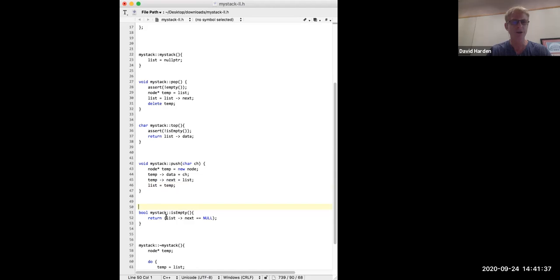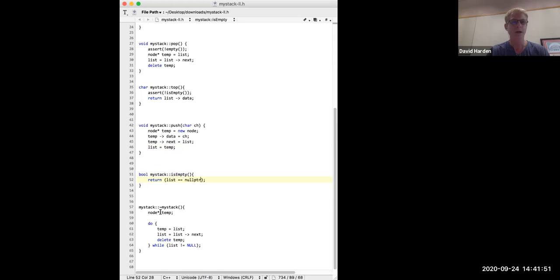Is empty is just going to be list equals null pointer. And then this is just our destructor. Go through the linked list and delete all the nodes.